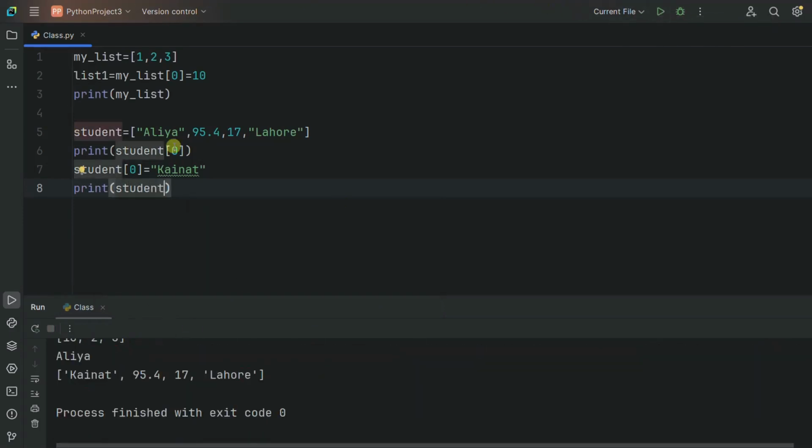You will see that in the first list we have Alia, 95.4, 17, Lahore, but in the changed list we have Kainat, 95.4, 17 and Lahore. That's what is displayed on the output window. So it means that lists are mutable, changeable. If we want to change our list, then we can change it.